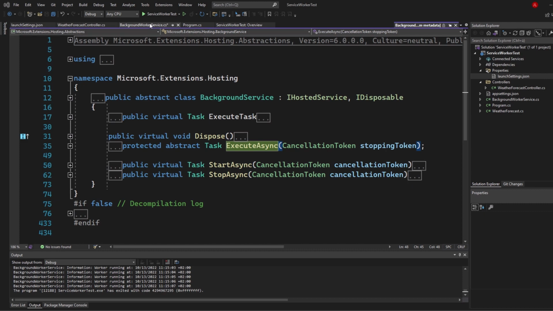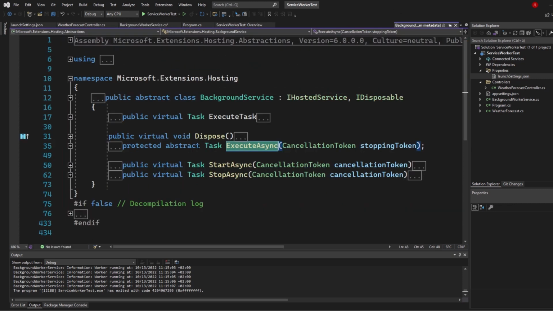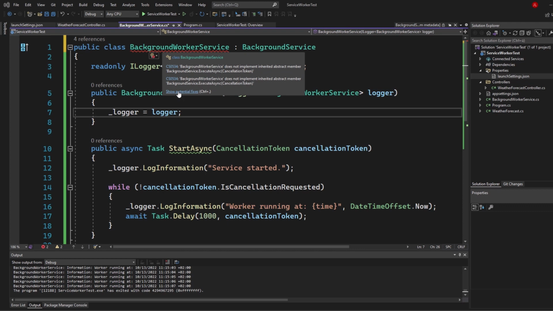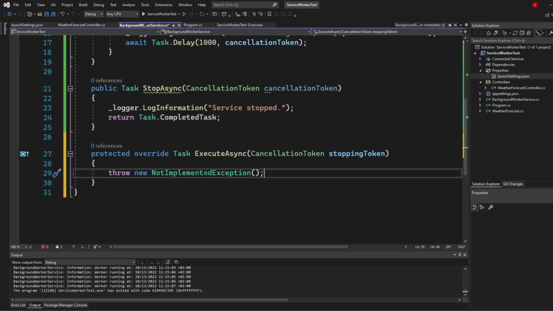Let's first of all switch over to our background worker service. You can now see that we for sure have to take that abstract Task ExecuteAsync, right? We want to implement that. So hover above BackgroundWorkerService, show potential fixes. Let's implement the abstract class that we have right here. So I'll implement the abstract method right now, but the problem isn't solved yet.